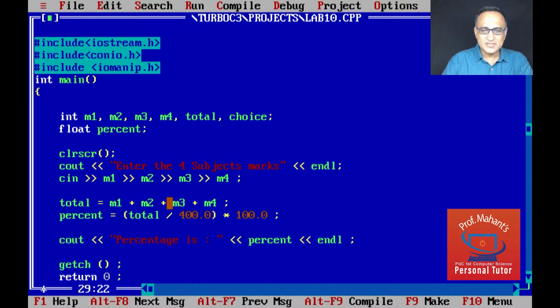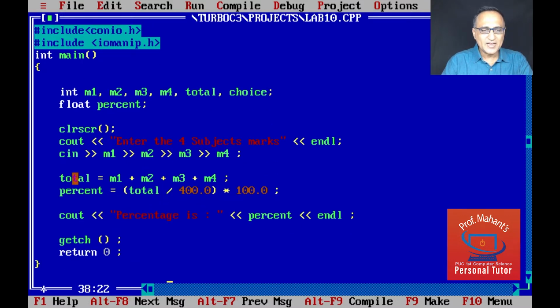Then I need to calculate the total for the four subjects. Once I calculate the total for the four subjects, I add them up and I calculate the percent using total upon 400.0 into 100. The reason I have made 400 as 400.0 is that total is an integer. If you make this an integer, the division will be an integer division and the fractional amount will be lost. Although it may not be too much, the fractional part is going to be lost.